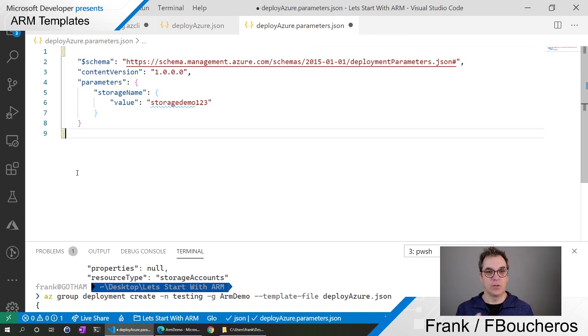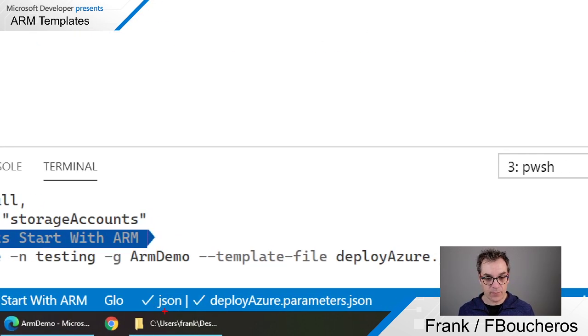But you know, you could always do that. If there's a file in the same folder with the same name, that .params or .parameters, the extension will prompt you, with the little notification in the bottom right: hey, do you want me to bind those two? So this is very useful. And here we can see that we have a parameter file.